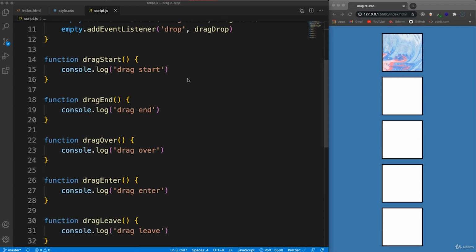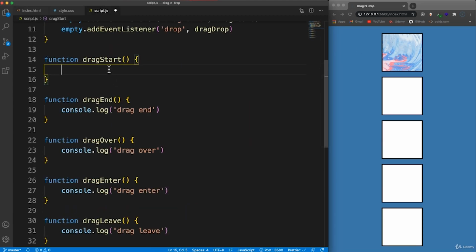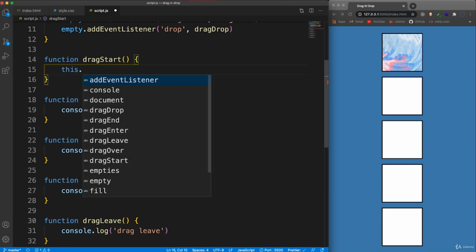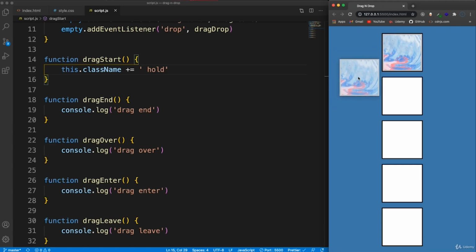Now as far as these events down here, we'll start with drag start, which is on the fill element. It's on this right here, which is the image, has the background image. So what I want to do with that first is add the class name of hold. So I'm going to say this dot class name, and we can just assign a class, or we can append a class. In this case, we want to append the class of hold. We still want it to have the class of fill. So plus equal will append, and then we just want to put space and then hold. All right, as soon as I do that, when I grab this, you'll see it has the border around it, both the one I'm holding and that image.